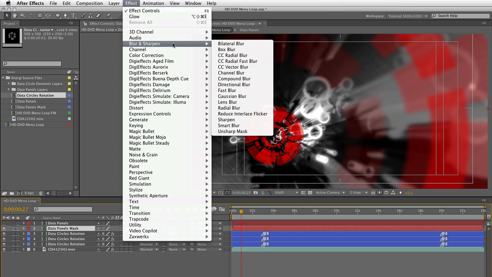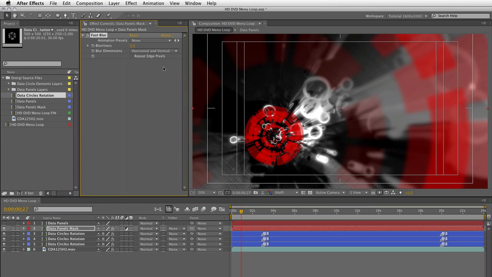First thing I'll do is apply another fast blur, okay? And this one I'll make about 20 pixels. In fact, I'll just do about 40 so you can see what's happening. You see the blur is now being applied through the exact shape of those panels. And those are Illustrator files, remember? Okay, I'm going to drop that back down to about 25, something like that.